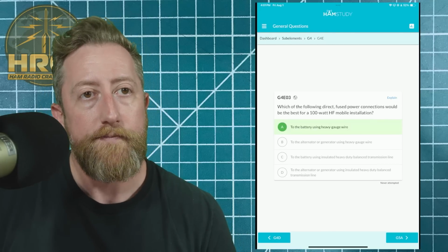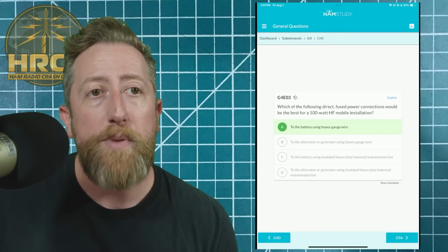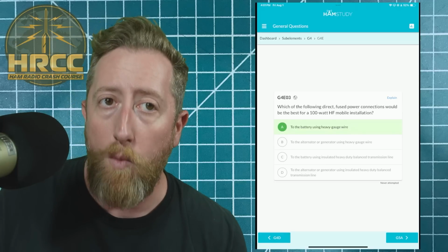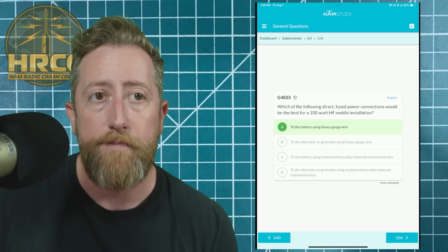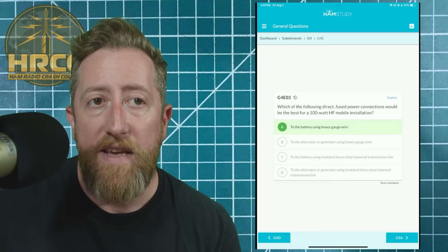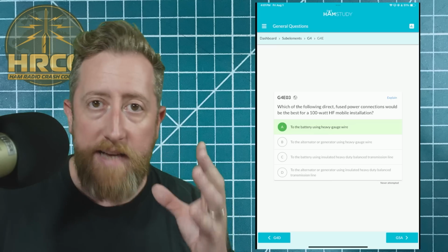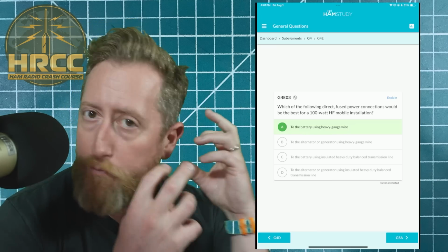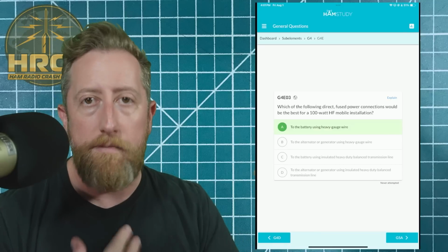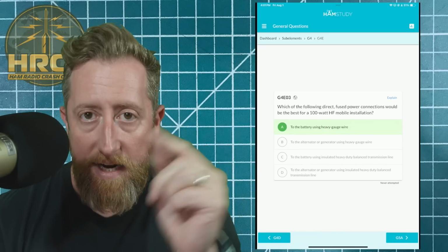Question 3. Which of the following direct fuse power connections would be the best for a 100-watt HF mobile installation? And it's A, to the battery using heavy gauge wire. Now, make no mistake here. It's wanting to ask you, where should your power lines run in a mobile installation? And the answer is always going to be direct to the battery.